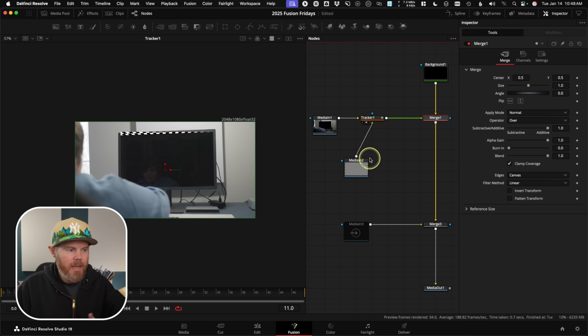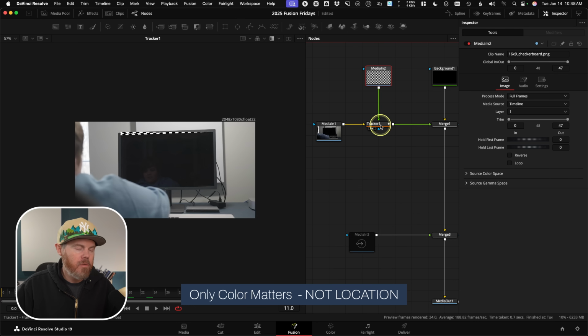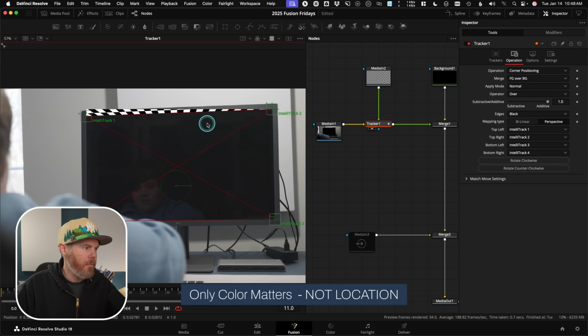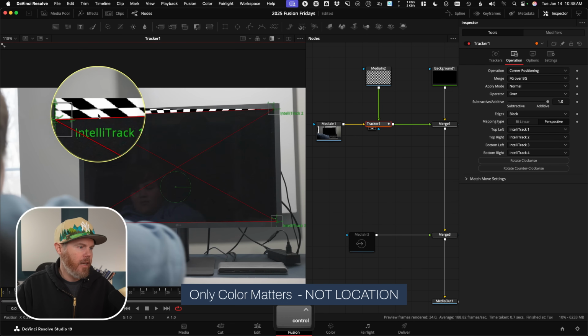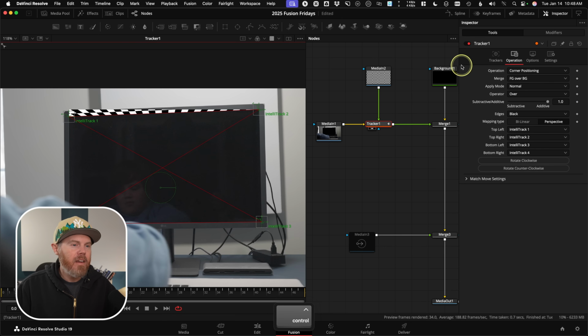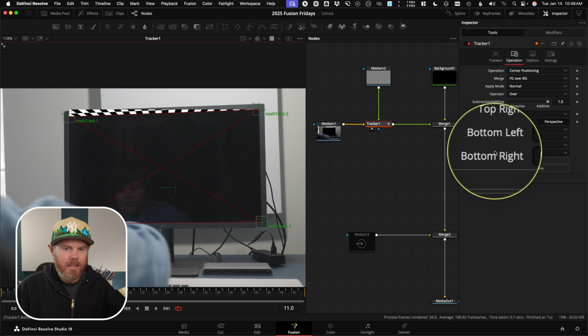Just to keep things a little bit tidy, I might move this media N2 above so you can see media N2 is going on top. But you can see, I kind of did this on purpose. The corner pin doesn't look right at all, does it? So here's the thing. You want to come over here to operation mode and take a look at what these top left, top right, bottom left, bottom right are mapped to.